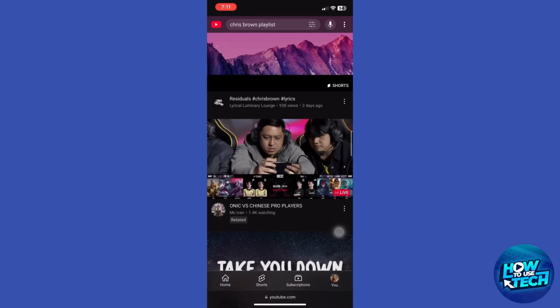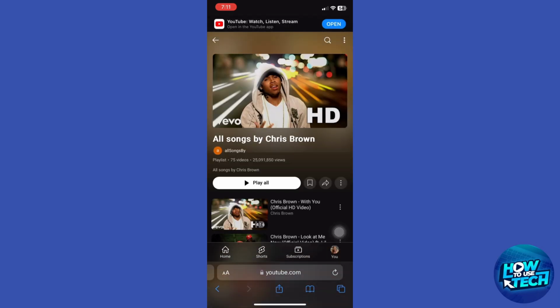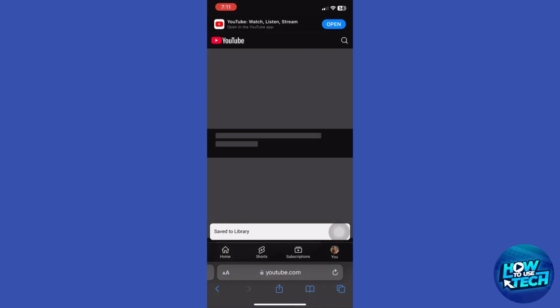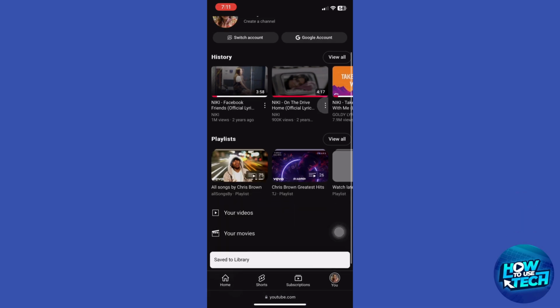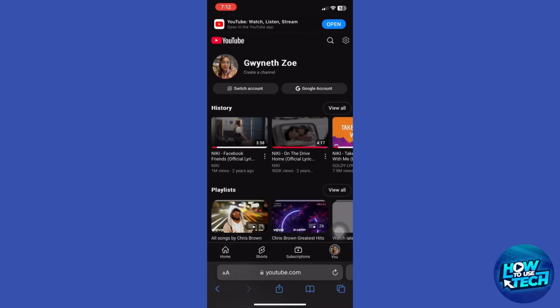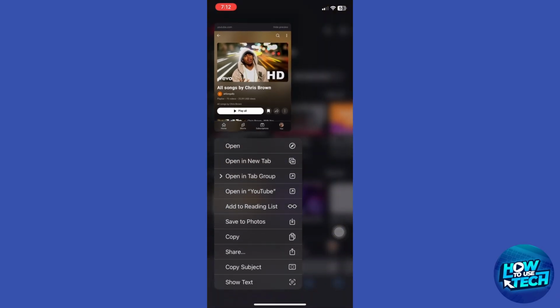Click any of the playlists, then add this playlist to your library by clicking the bookmark button. Once the playlist has been added to your library, click the home button. After doing this, click your profile account, scroll down, go to playlist, and look for the playlist you added to your library. Long press it and click copy.